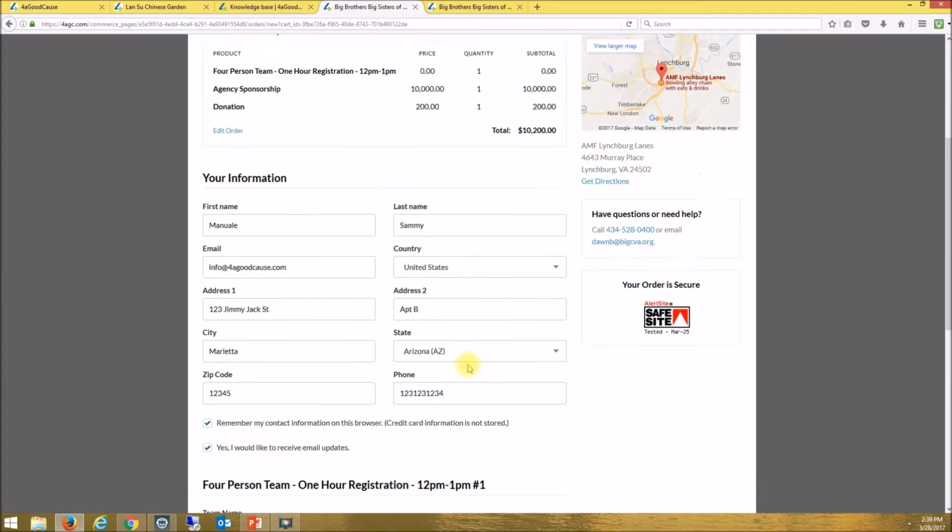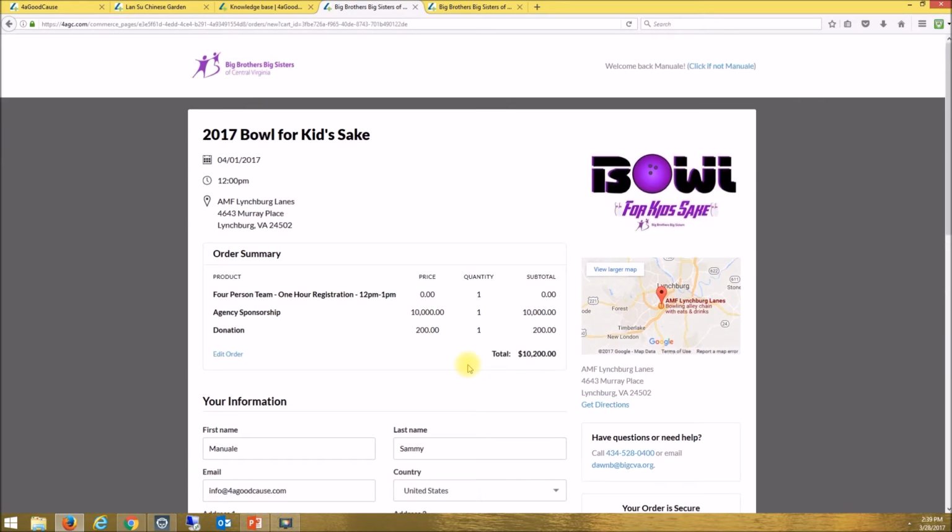Similar process, once you click register, the donor gets a nice email thank you. You guys get email alerts and the nice thank you screen. And we, of course, record every transaction in our reporting, which I'll show you in just a moment.